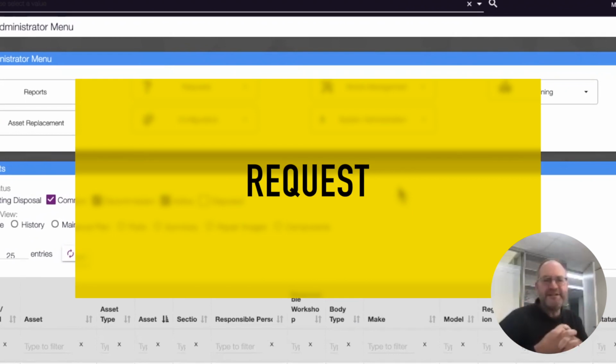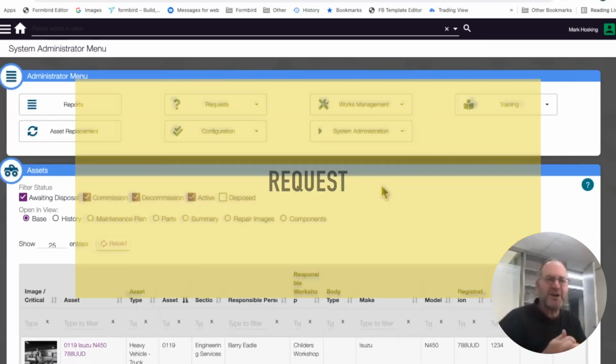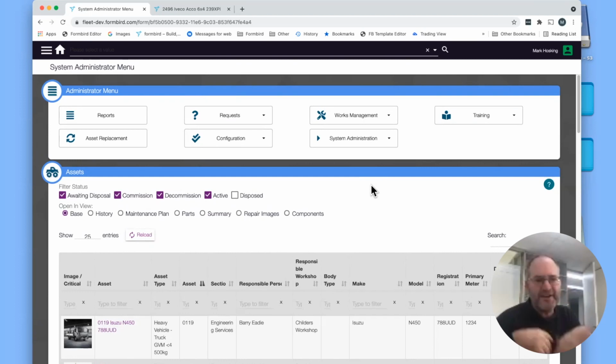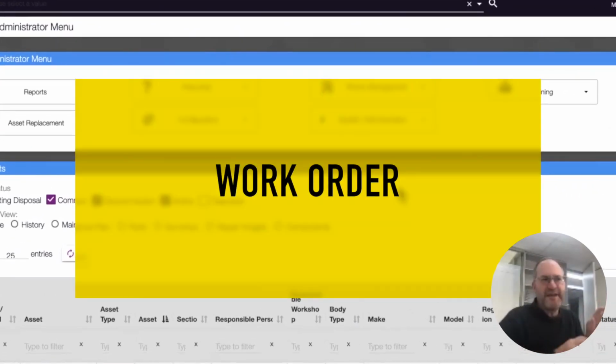We then have what we term a request. A request is, if you like, the starting point of any doing something or problem solving. The request is really from a business point of view: I need to do something. I need to fix something. I need to service something. I need to deliver some sort of service. So it starts as a request. And then we have work orders, and they're the other key item.